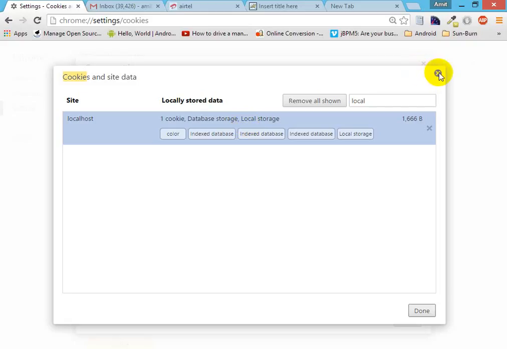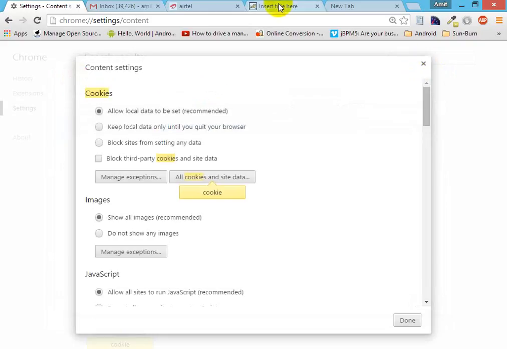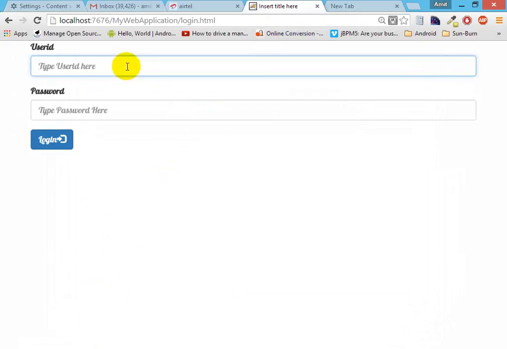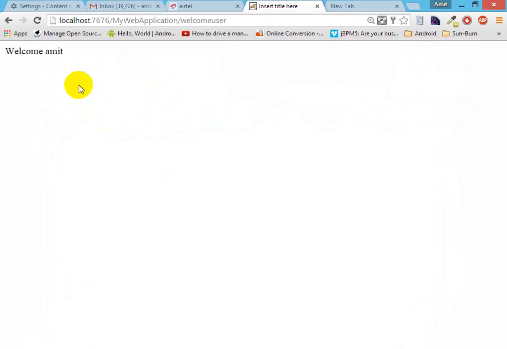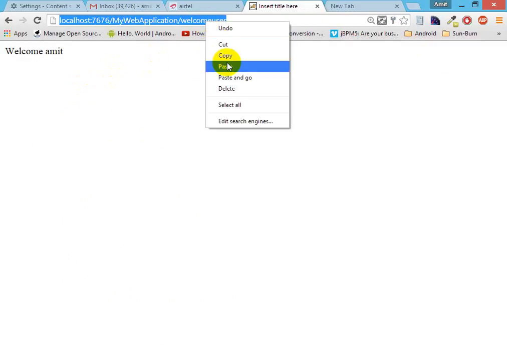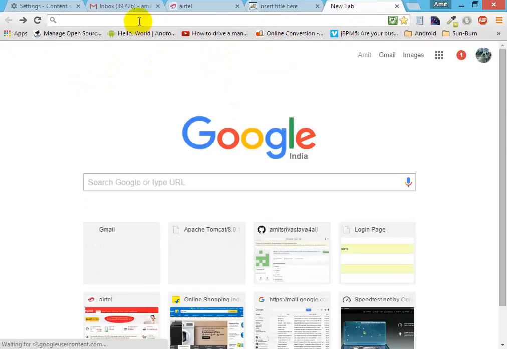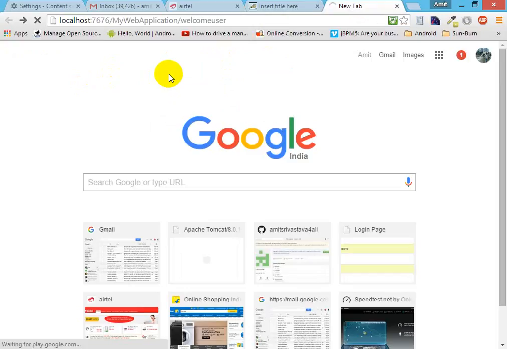But if I close this and do the login here, it says welcome user. If I copy this and paste it here, it will say welcome.